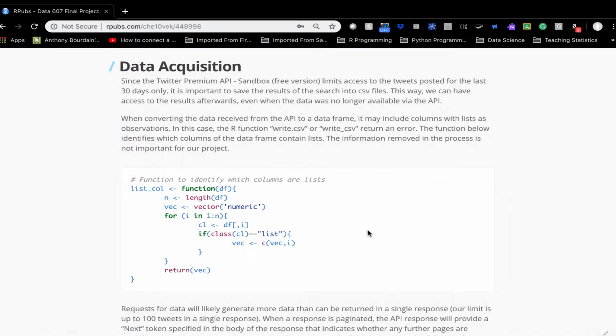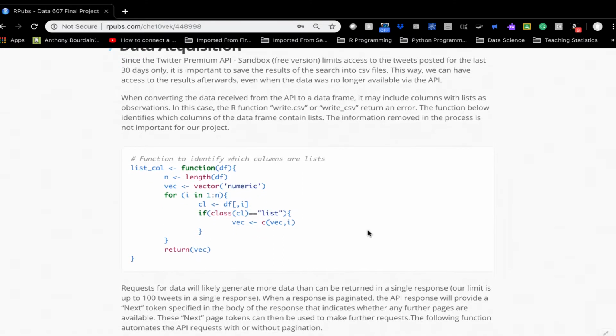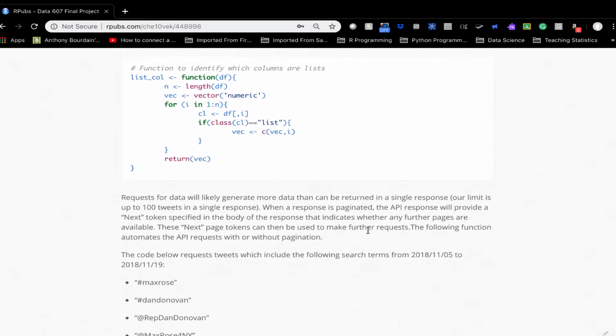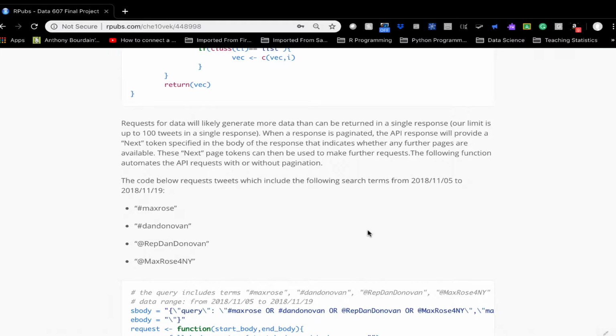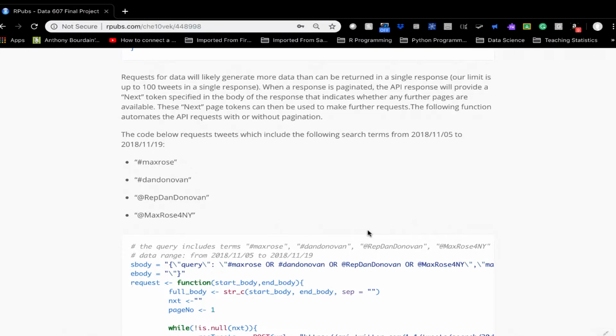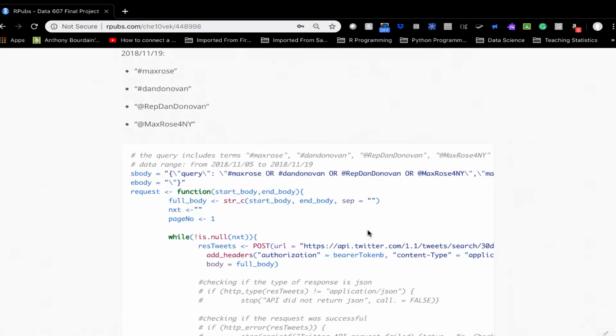Because we only have access to tweets from the previous 30 days, and the API also limits how many responses we can get in a month, we needed to create a function that would save the responses from the API into CSV files and also deal with the pagination of responses from the API.